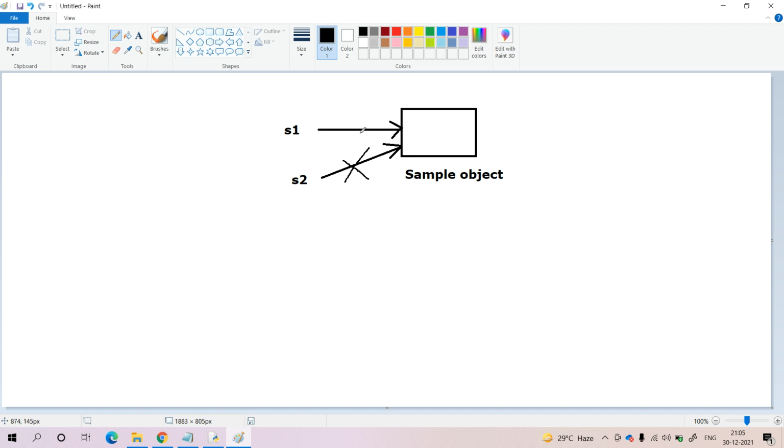Whenever the object's reference count becomes 0, at that time the destructor comes into the picture. In order to make the object reference count 0, we need to delete the first reference also. So we are removing the link between the object and the two references. Due to that, none of the references is pointing to the current object, and the current object's reference count is 0. At that time the destructor will come into the picture.